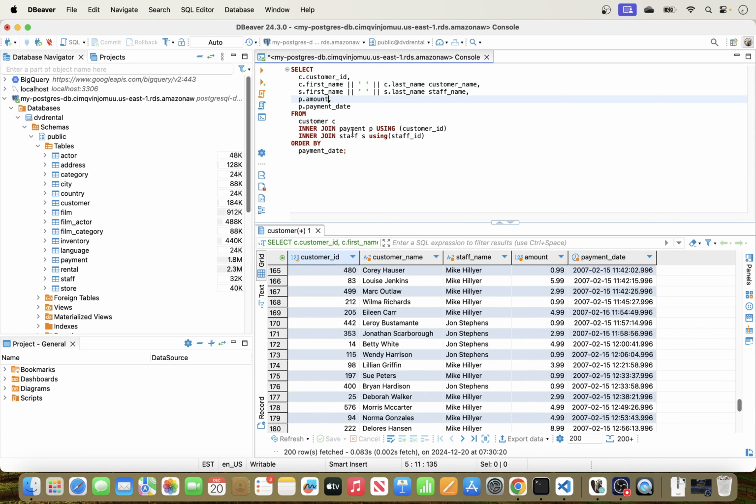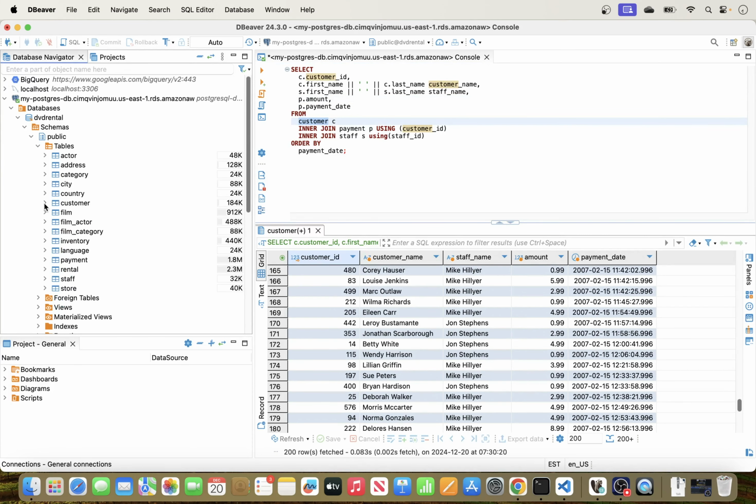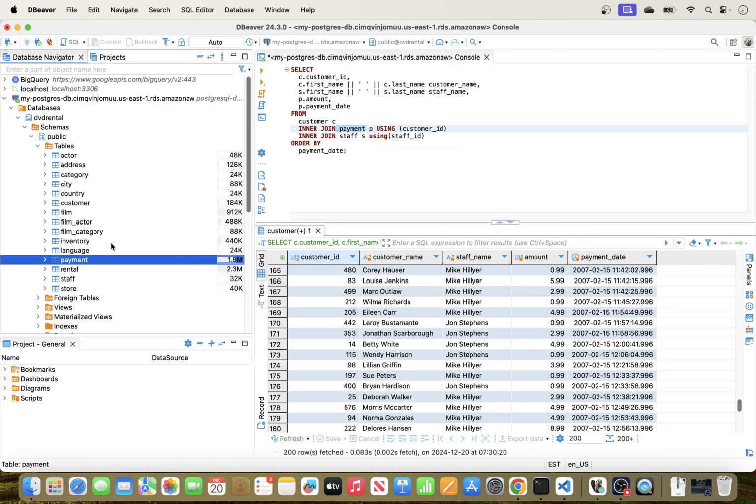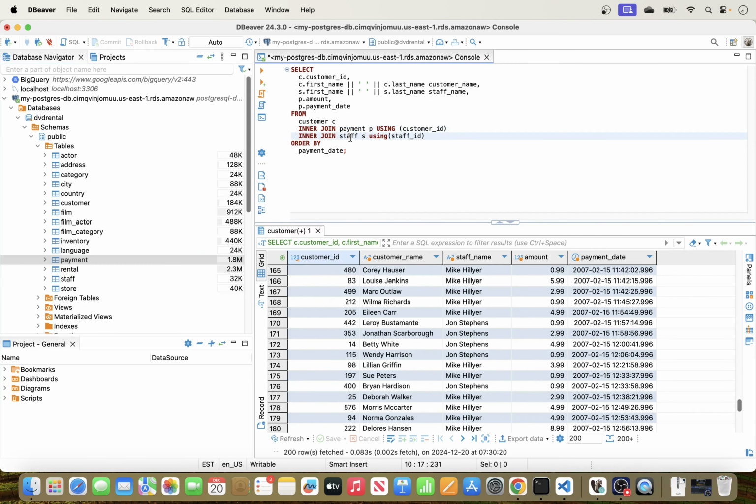You can see here the tables that we are touching. We are touching the customer table. That's important because we want to create our schema YAML to point to the tables that we'll be using. We'll be using the customer table, the payment table, which is also right here, as well as the staff table. These are the tables that we will be using in our DBT.